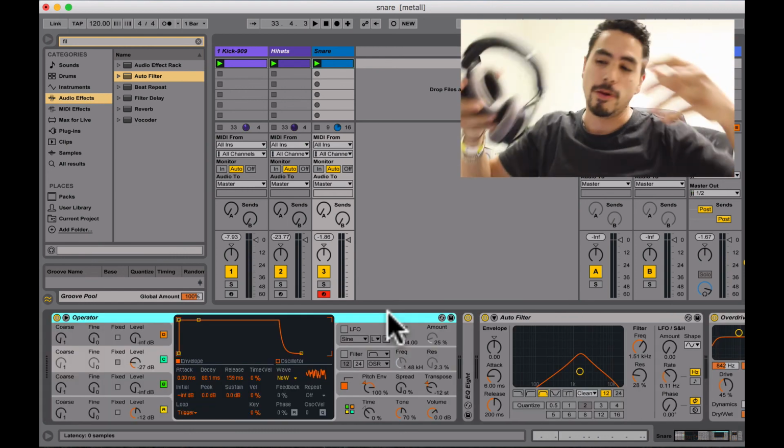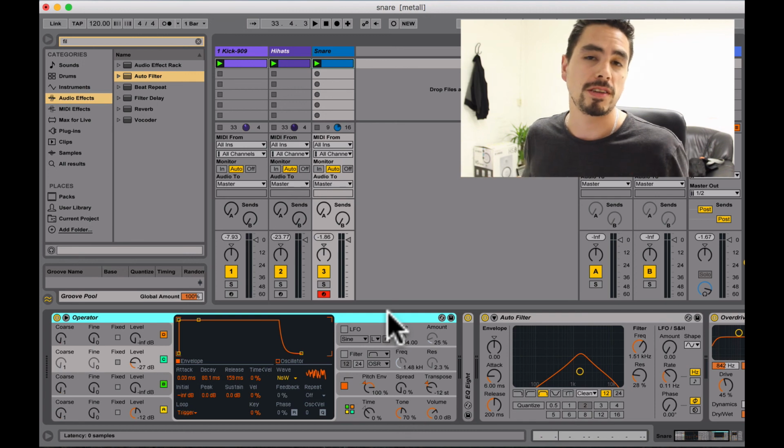So there you have it. Now you can create your very own snare from scratch using Ableton Live's Operator and some extra effects.